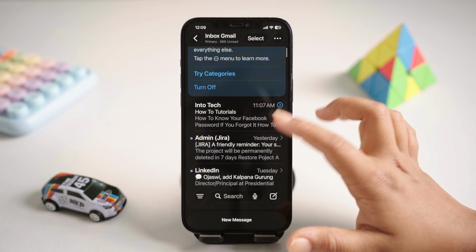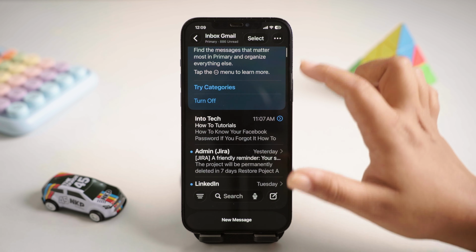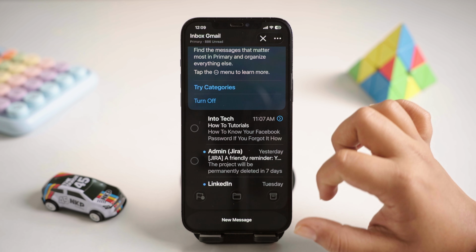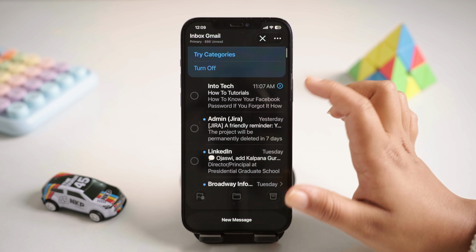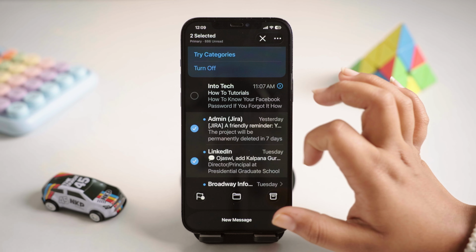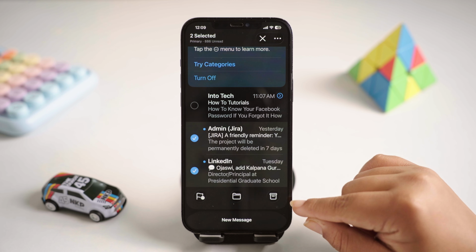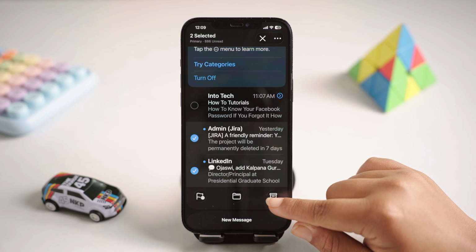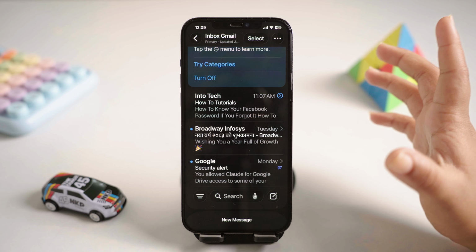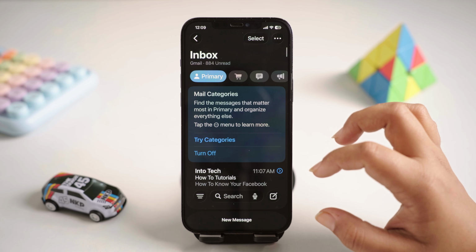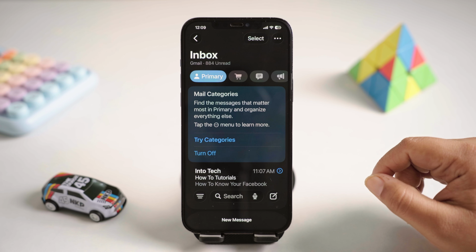So if you want to delete all of these emails, what you can do is simply tap on the select option right here and then select multiple emails. For example, I want this one. I have selected two different emails. And then you can simply tap on this archive icon, then simply tap on archive. And just like this, here you can see we have successfully deleted our email.